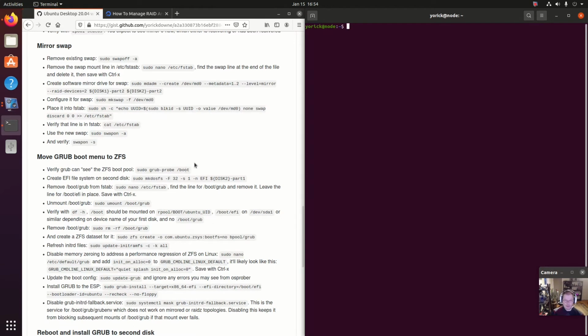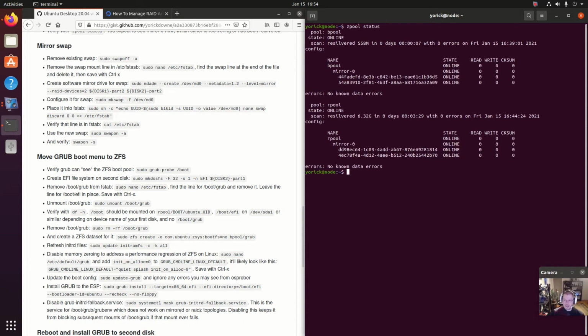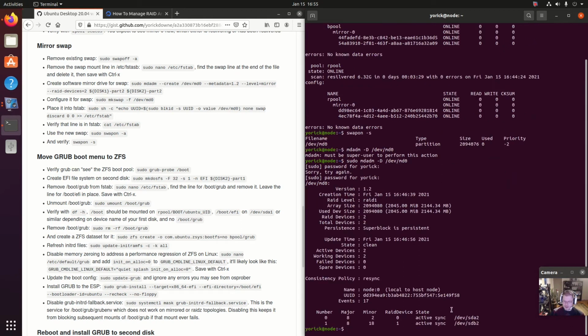My Ubuntu survived all this stuff. So my zpool status is still good, and my swapon -s shows me that /dev/md0, the mirror, is now the swap. Need to do that with sudo, and this one is doing well as well.